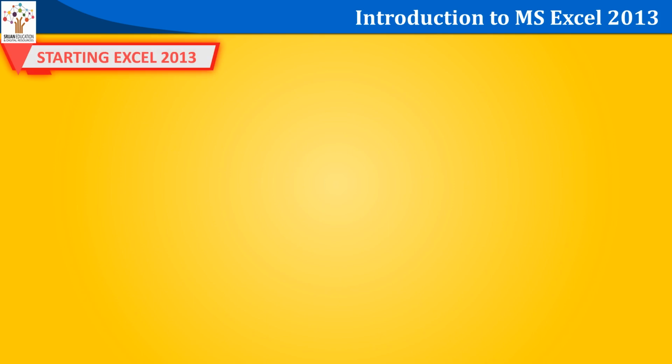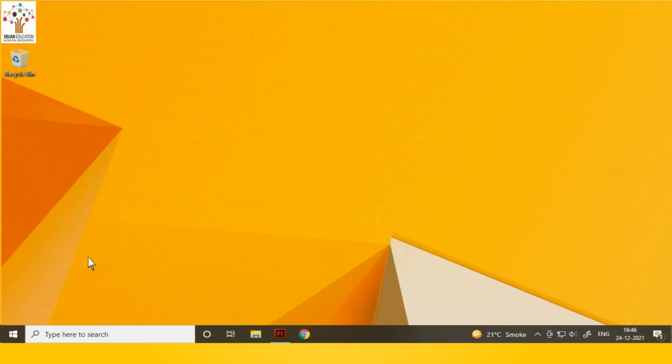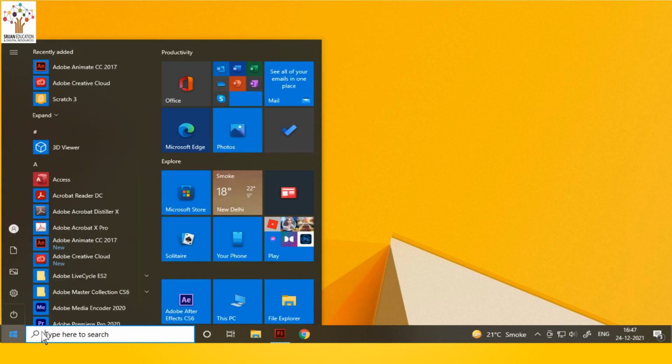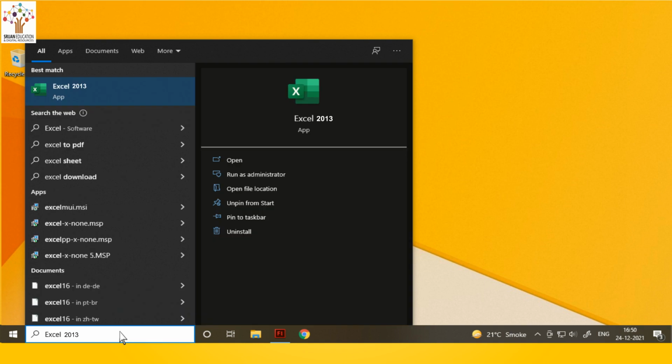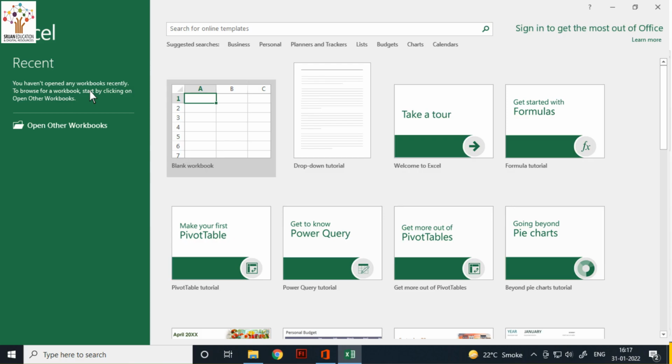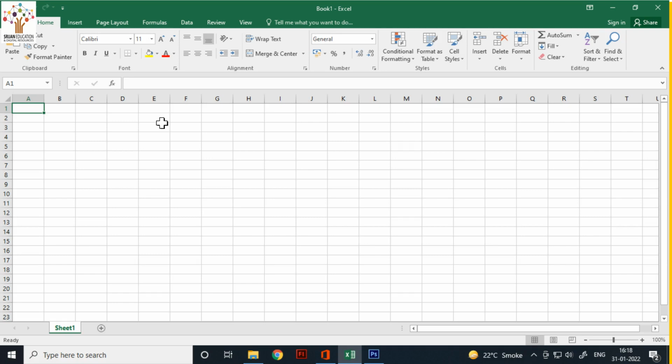Starting Excel 2013. To start Excel 2013, follow these steps. Click the Windows button. In the search box, present at the bottom left corner of the Windows 10 screen, type Excel 2013. From the search results, select the Excel 2013 option. The Excel 2013 opening screen appears. Click the blank workbook. An Excel workbook opens with a blank worksheet. By default, the workbook is named Book 1 and the worksheet is named Sheet 1.